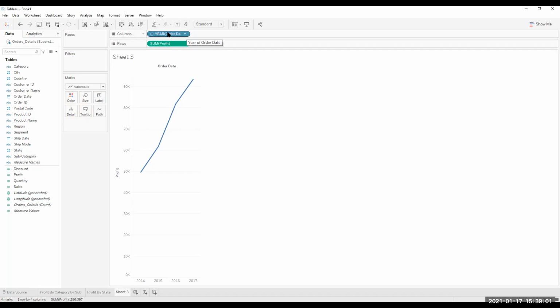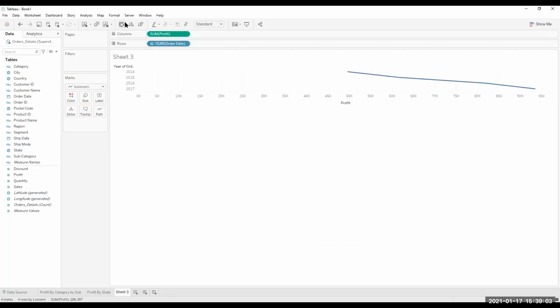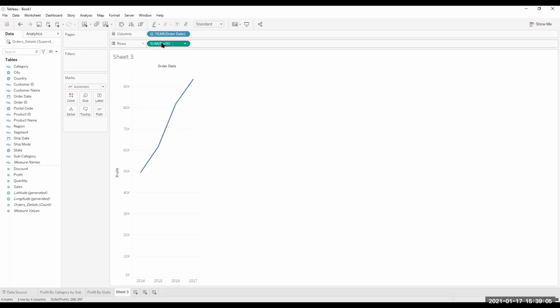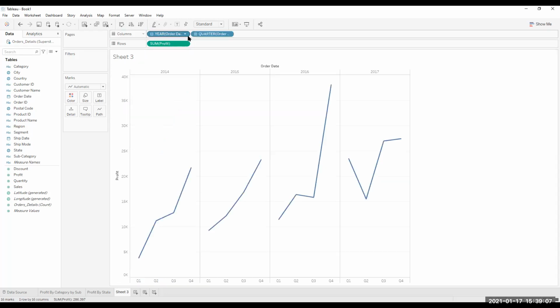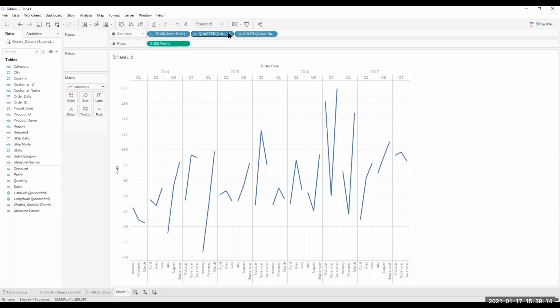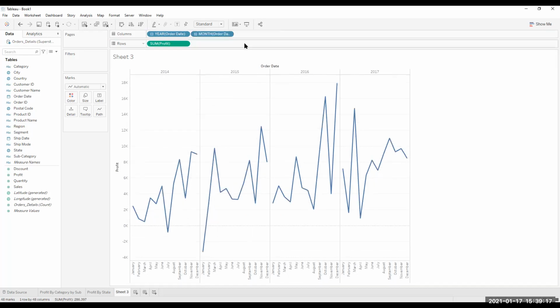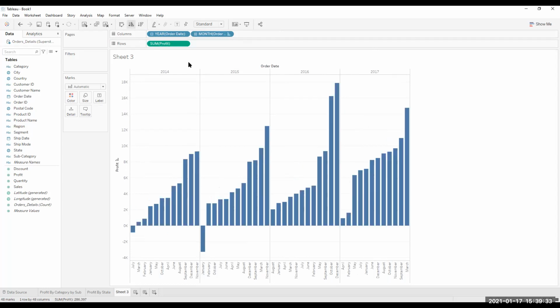So let me flip it. This is per quarter, quarter one, quarter two. Let's put per month. I'll remove this. So this is the profit on a monthly basis. Let's see which month it is that we normally make so much profit.